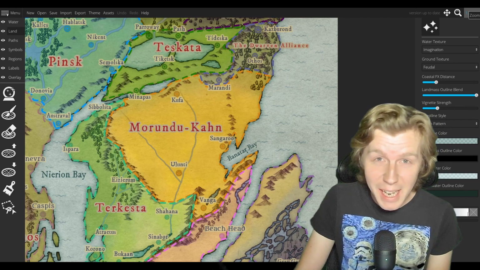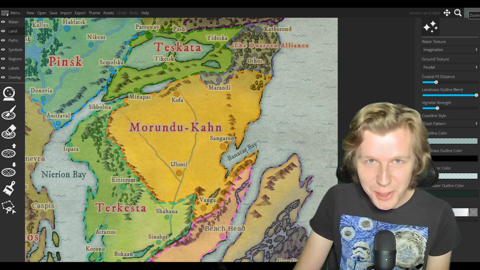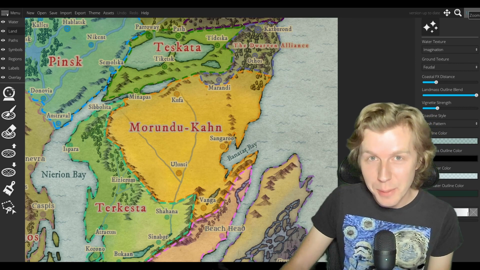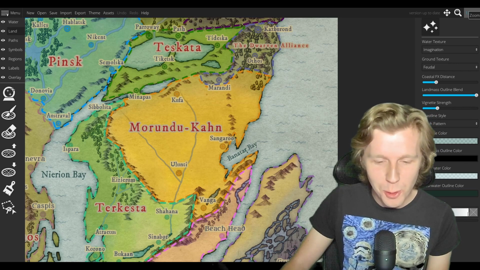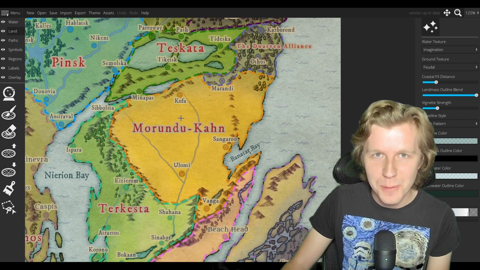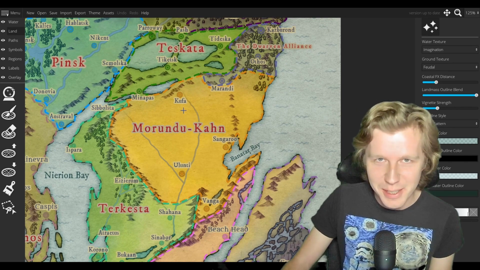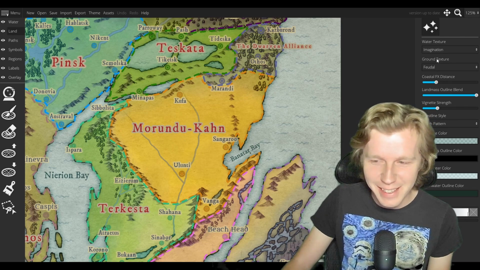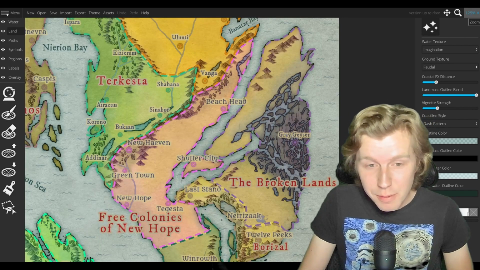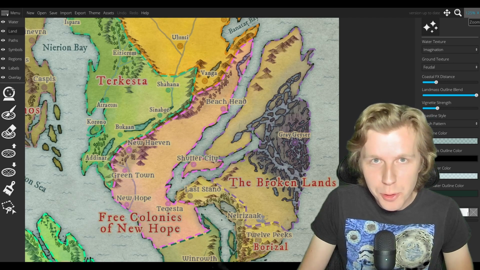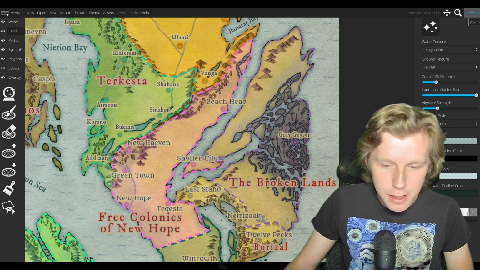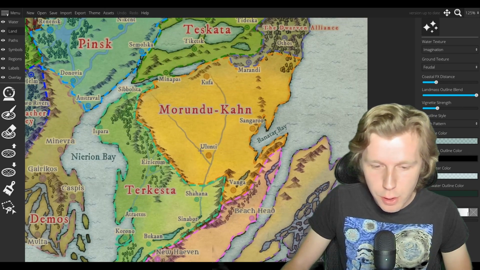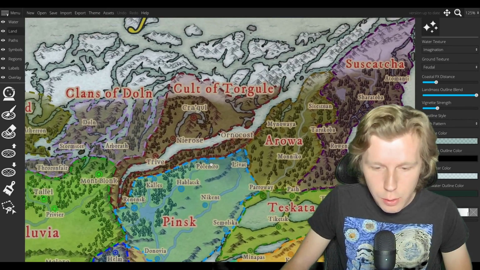Then you can add even more conflict into your player character's decisions, which I really like doing because it really inspires role-playing, and it's super, super fun as a DM to watch your player characters argue it out. I don't know, I kind of enjoy it. So maybe after the player character from Marundu Khan is done helping out the free colonies, they hear that the undead of the Broken Lands are also up here.